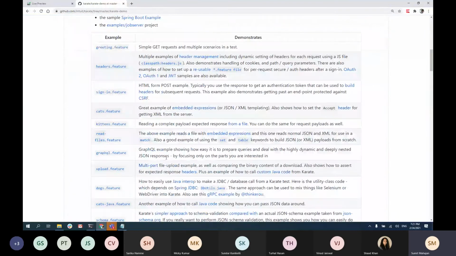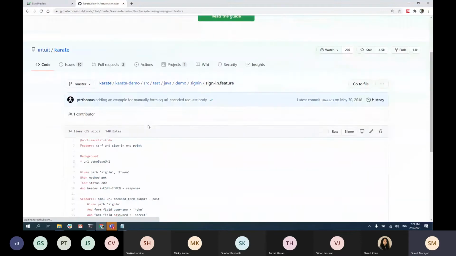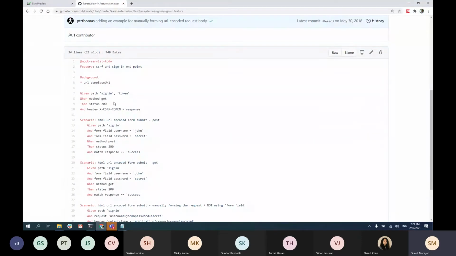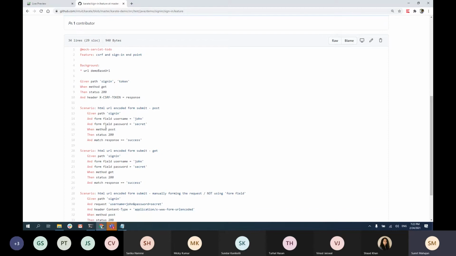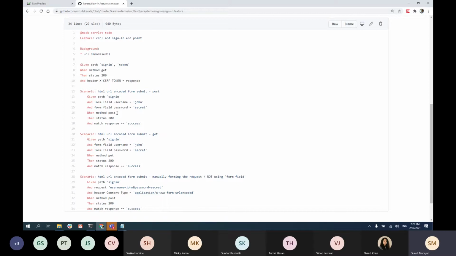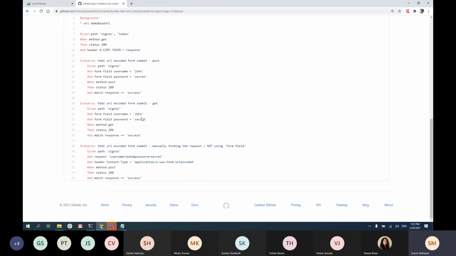All right, and then to give a simple example on sign in, this is how you will write it: which is URL, base URL, and then this is your path, and then get request, and this is the header that we are setting, right? And then this is the scenario, which is going to use the response that we received from the top one. And then you can set different headers at different request levels.